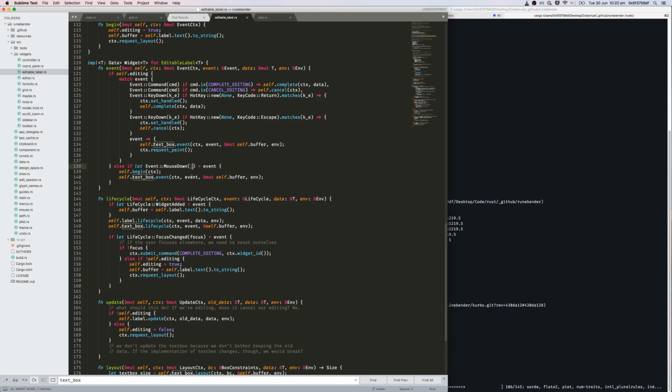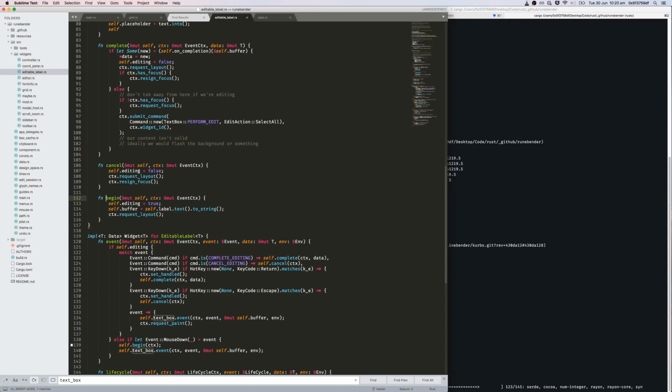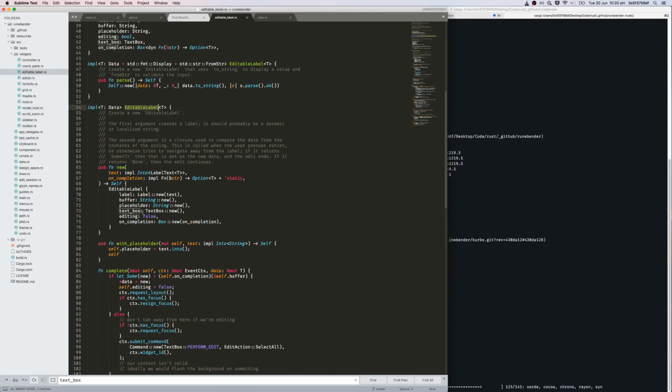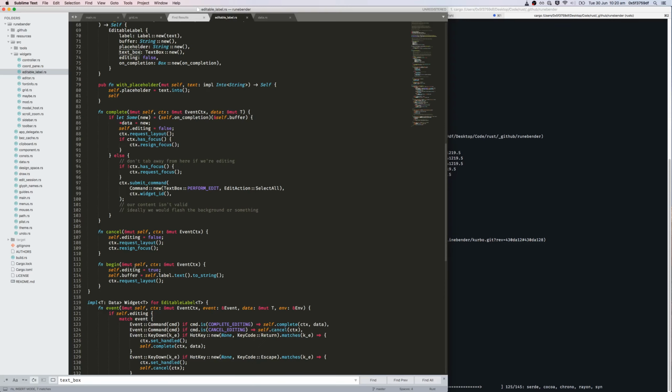But interestingly, for this they do a begin CTX. And I wonder if that means once you start drawing the label. Why does it need to begin? What is begin? Yeah, what is begin? There should be an import editable label. Yeah, there is. An editable label is this struct. So there's begin. Editing true, buffer equals thing. Ah, so they stored that state on their own. In order to do what though? Why do they need to set this boolean?